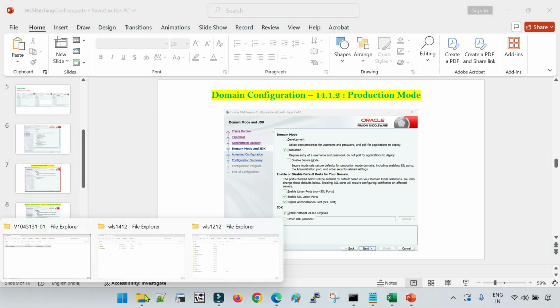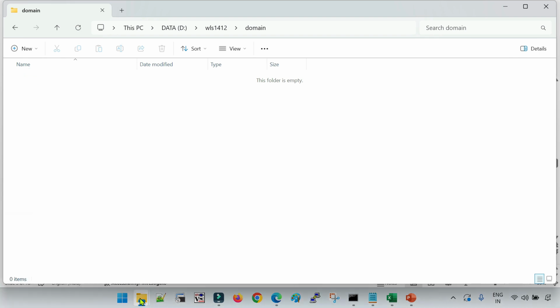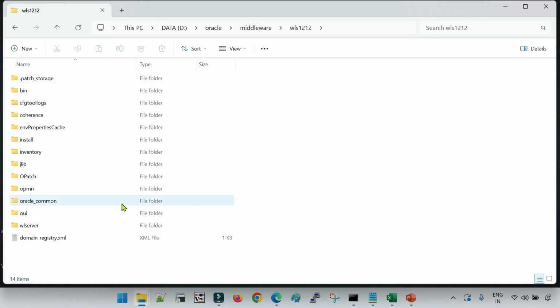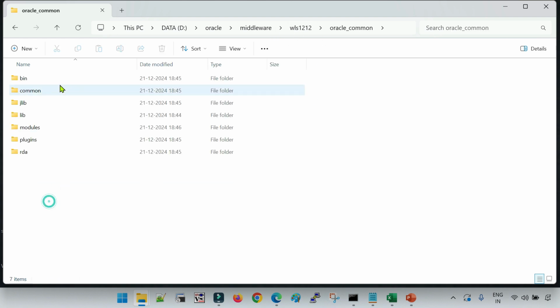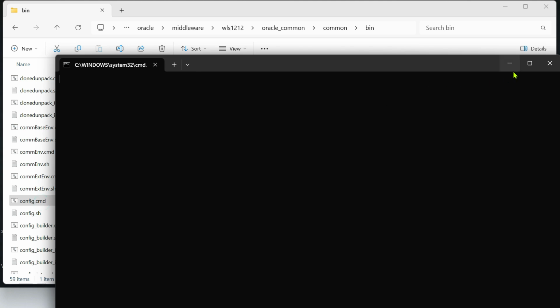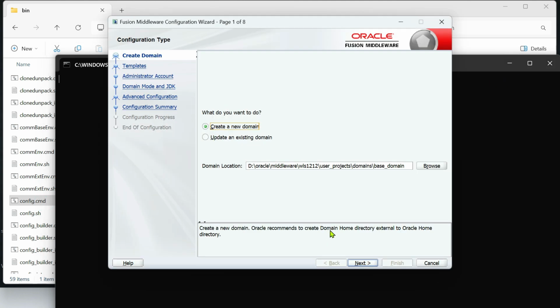So let me show you these options as well. Okay, so this is the location. Let me go here and start the configuration wizard. So this is my WebLogic installation location. Let me go to Oracle common, then bin. Here we have config.cmd in Windows. Let me initiate the configuration wizard to create the domain, and let me show you the difference.